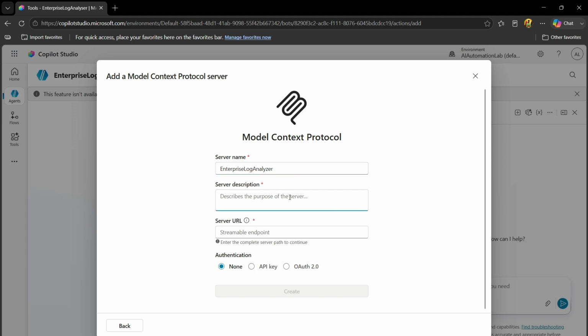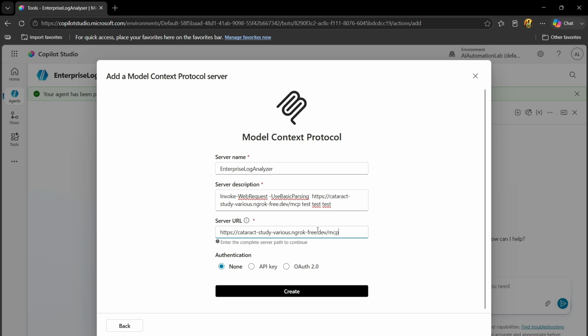And provide the server description. It must be at least 30 characters, so I'm going to provide random values. Then just copy this MCP URL and paste it there. That is the server URL. Here we have not set up any authentication, so keep it as none and just click on the create button.